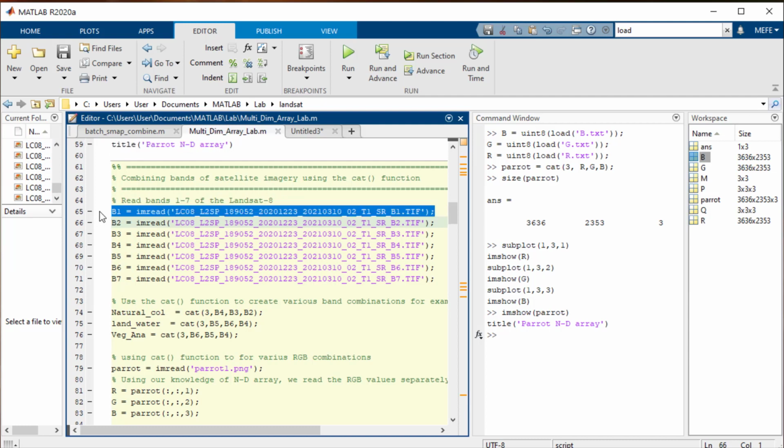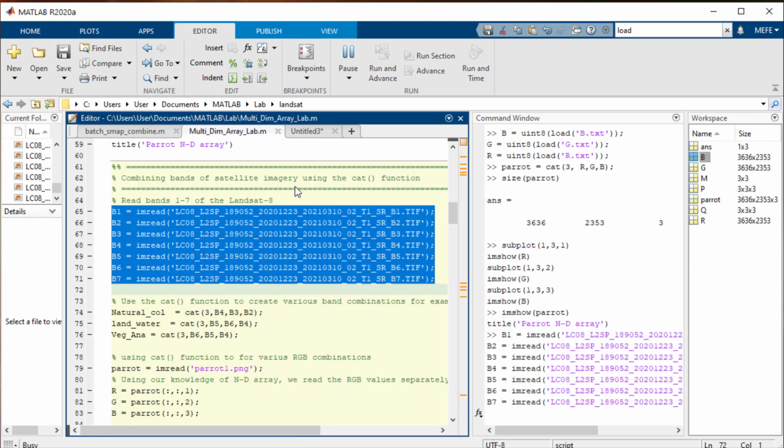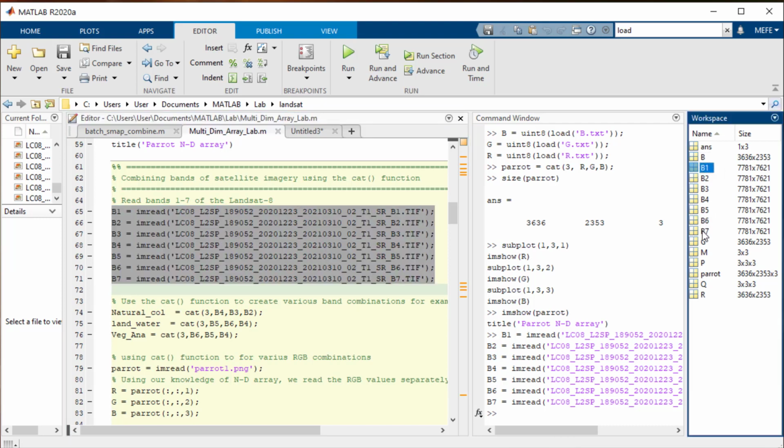So line 65 to line 71 enables us to read using imread. We read the 7 bands of the images into our workspace. Okay, now we have bands 1, 2, 3, 4, 5, 6, 7 in our workspace, and if you look at this, you will see they are all of the same size from B1 to B7. We can go ahead and use the cat function to create various band combinations.